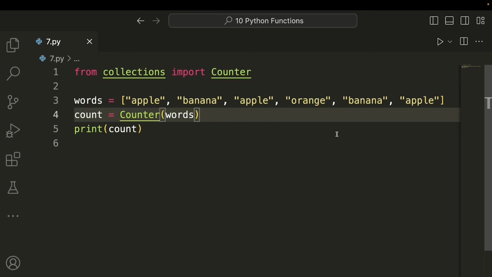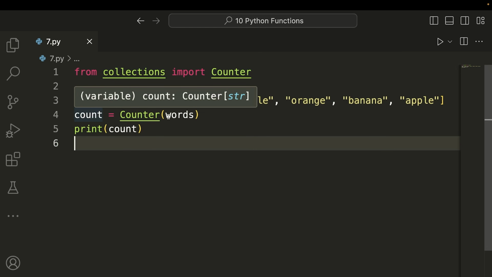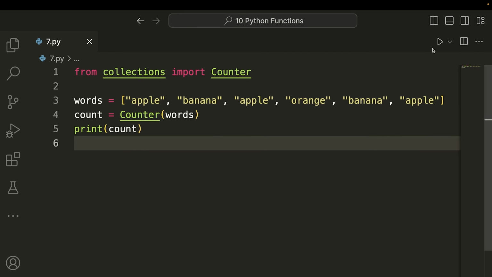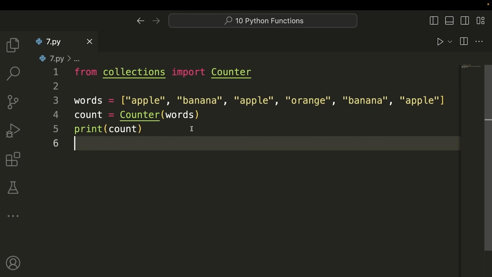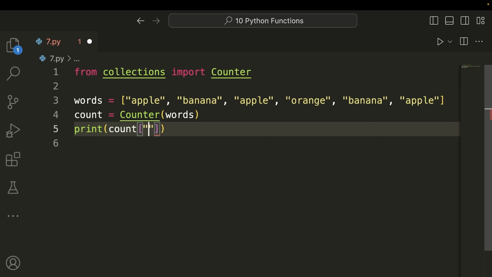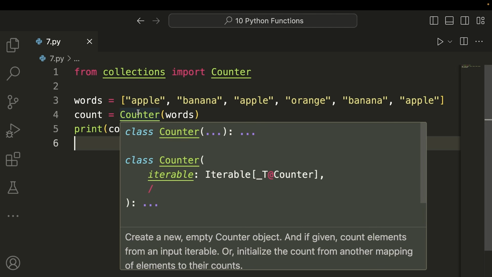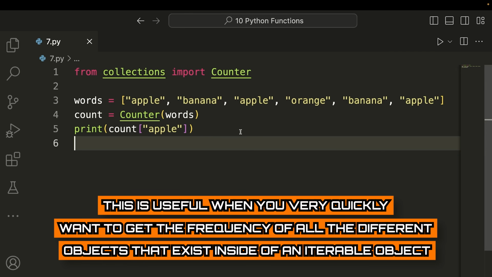Now, rather than doing that manually using a dictionary and a for loop, I can simply invoke Counter from the collections module. So what I do is say count is equal to Counter, and then I pass my iterable object. This does not need to be a list. And now when I print out the count, I'm going to have the frequency of all of these different objects. If I want to access the frequency of a single object, then I can use that with a key. So I can say count and then something like apple, and now we're going to get the value directly, which is 3. That's about it. There are a few other operations you can do with Counter, but this is useful when you very quickly want to get the frequency of all of the different objects that exist inside of an iterable object.